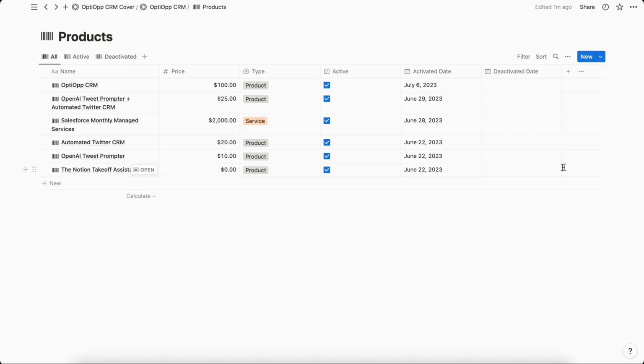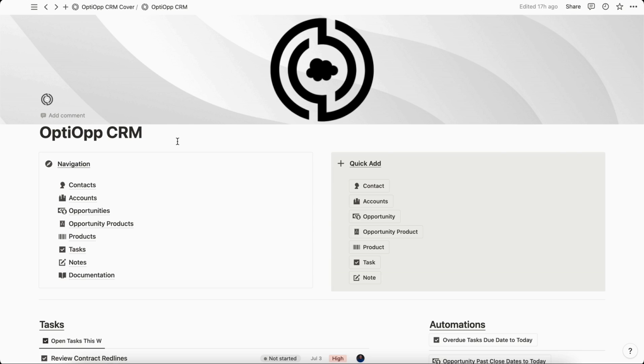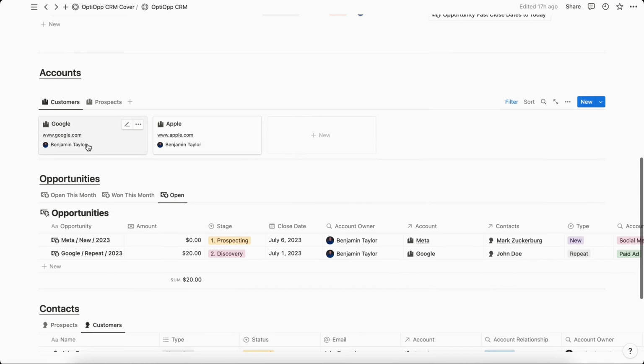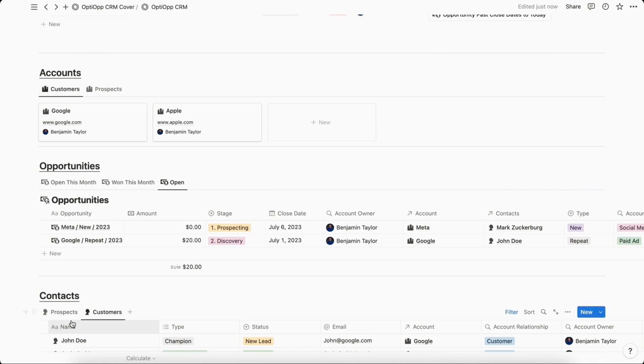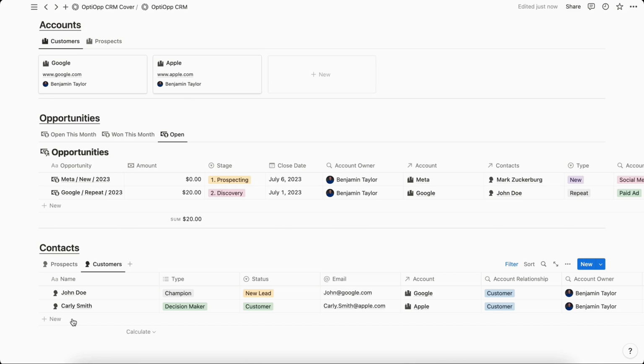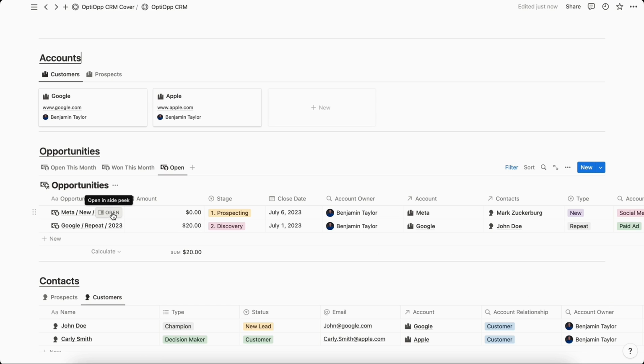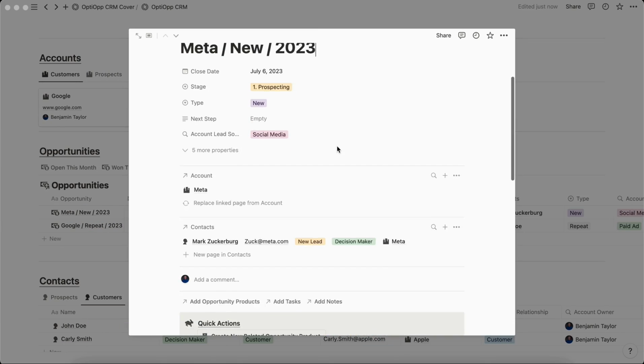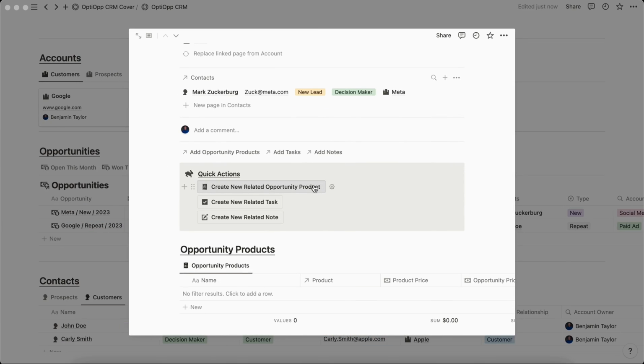Now that we've created the product, let's go back to that opportunity that we were working in. And you can easily access that opportunity by scrolling down, and I've created some views on this dashboard. So here we have our accounts, opportunities, and contacts, and these are just some simple views, but let's click into this Meta opportunity and let's put it at center peak, and then let's scroll down and we're going to create a new related opportunity product.